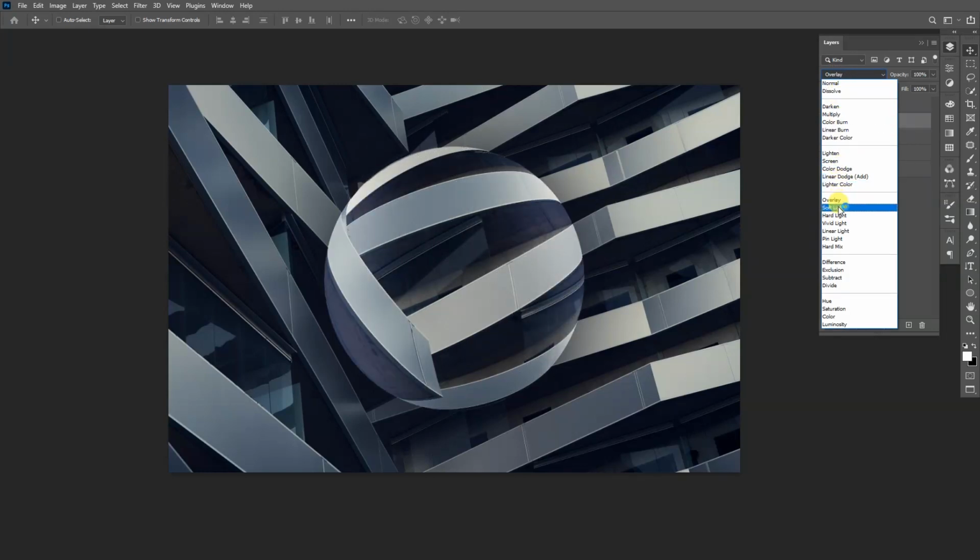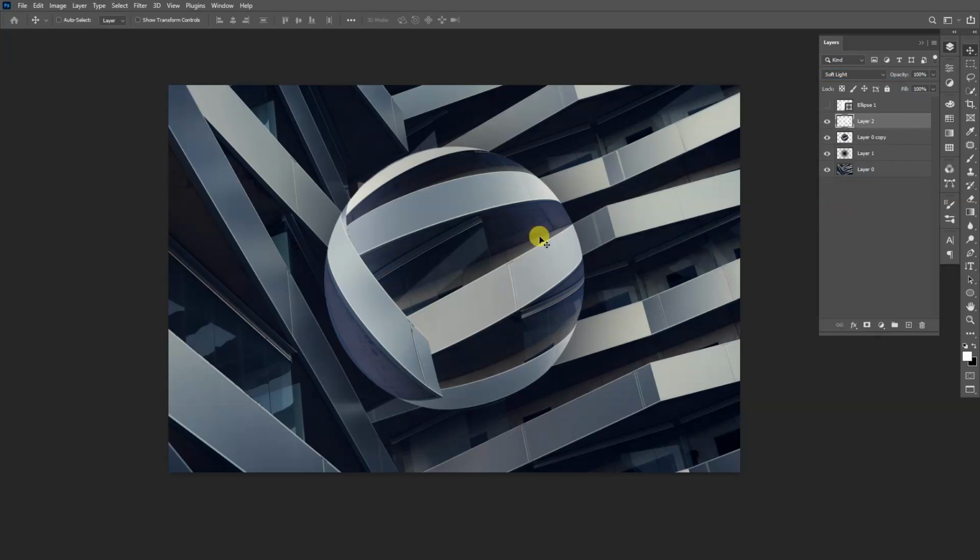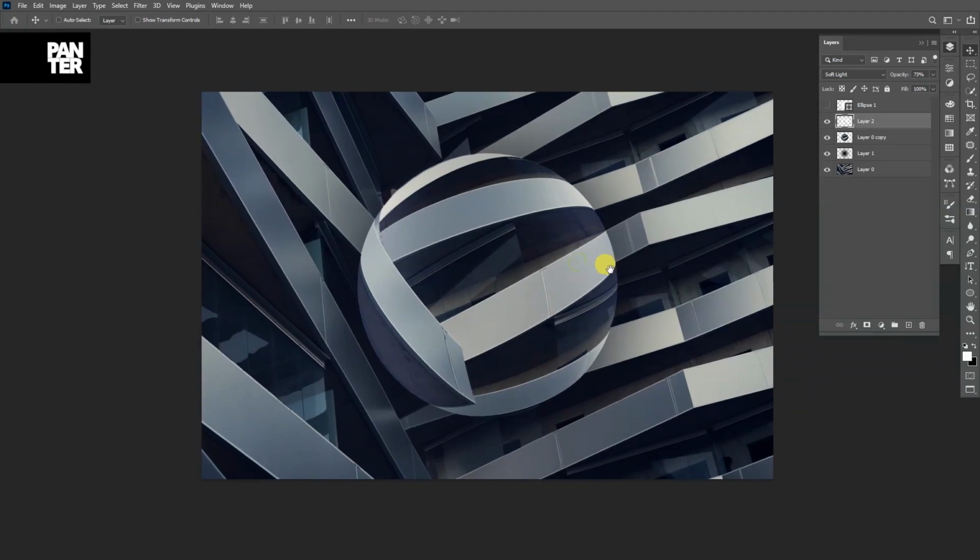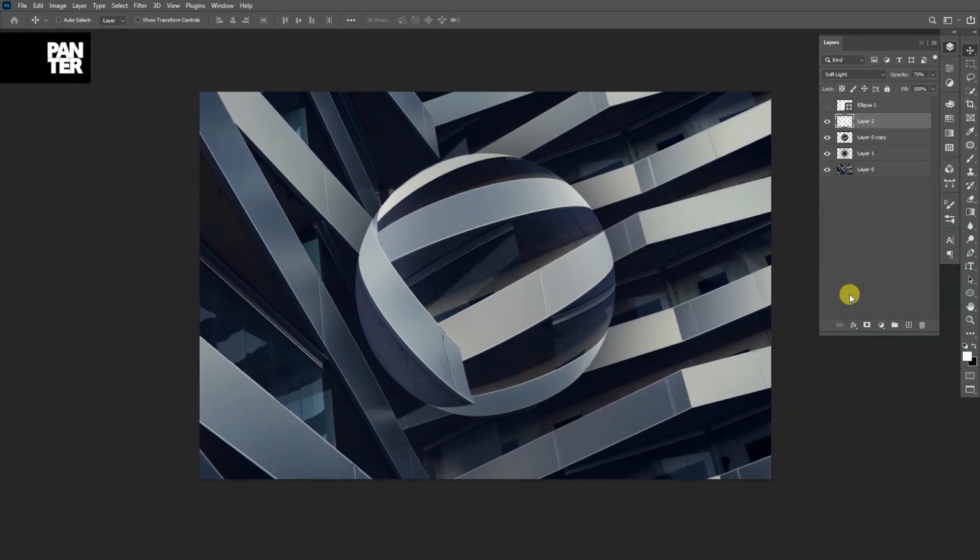From here I'm going to press Ctrl D so I deselect it and I'm going to choose from the blend modes, soft light. Now it's highlighted even more, I'm going to decrease a little bit from the opacity. And now we have a legit sphere floating into the sky, which looks pretty science fictional.